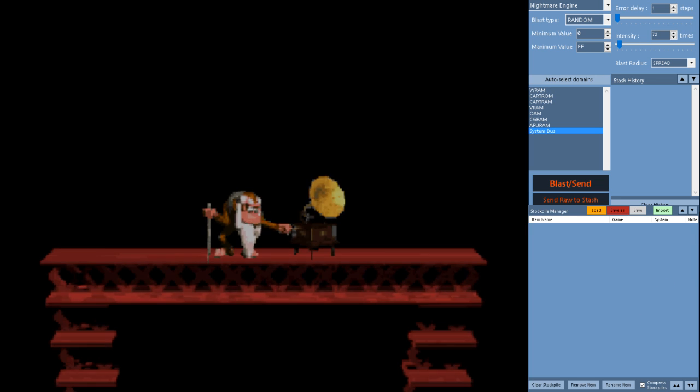Stuff like that. And now System Bus and Cart RAM are the two remaining ones. I'm not sure what these will produce. It could be sort of random. And we'll experiment with those more once we start harvesting our glitches.